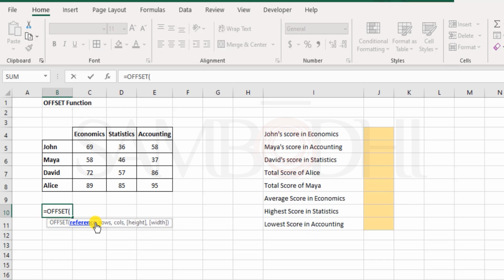Just like the game of chess, you might have a starting point for each pawn or a rook or a bishop or any piece of chess. Similarly, here for the offset function, you might want to give a starting reference point, which could be anywhere on the Excel file or the worksheet. But generally, we have it relevant to the data.